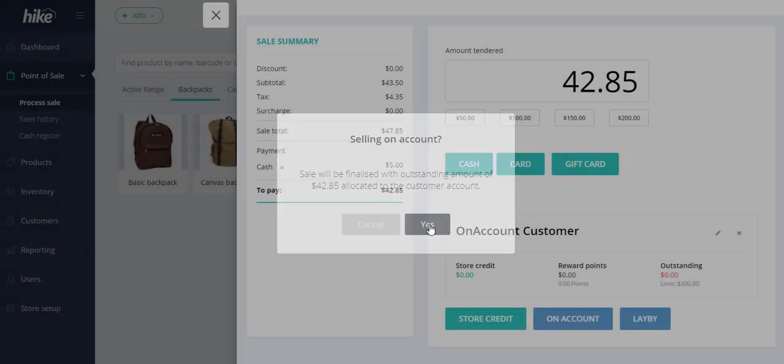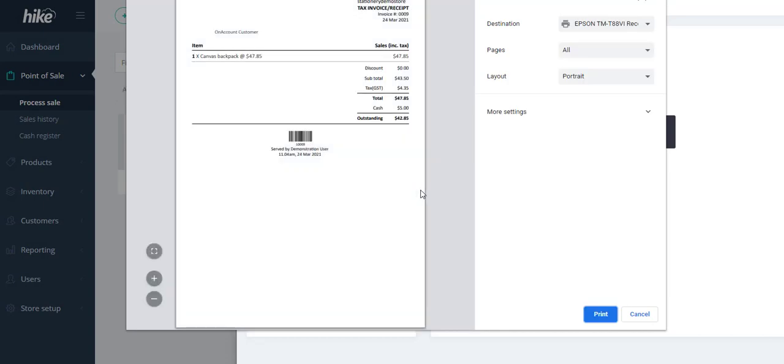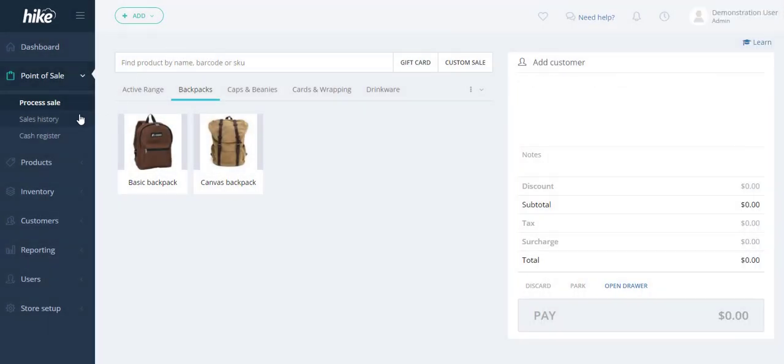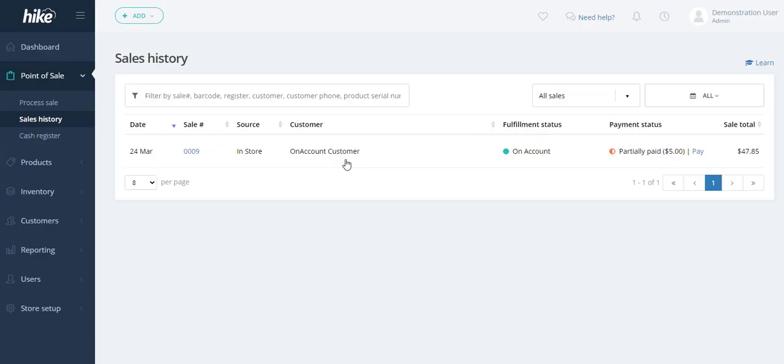So if we select the yes button, this will bring you to the invoice, which you can print out as required. As you can see here, $5 has been paid by cash, and the rest of the outstanding balance has now been put on account. So if we go over to the sales history area, we can see here that the sale has now been processed, and the fulfillment status has been marked as on account.